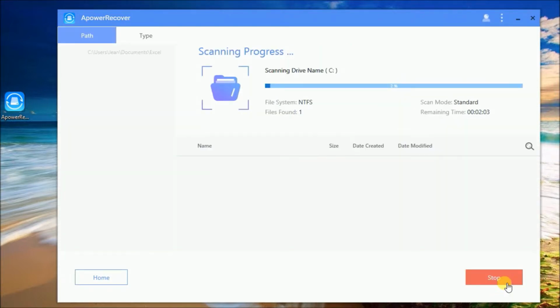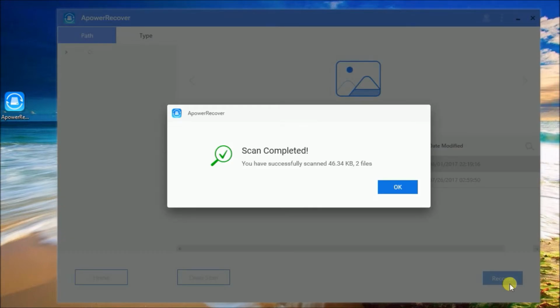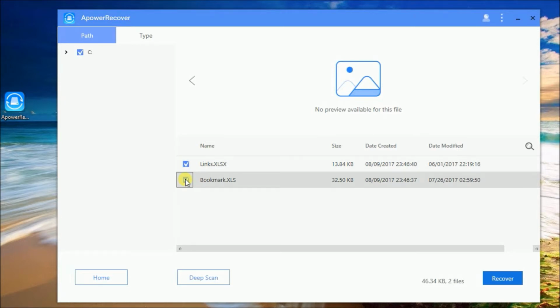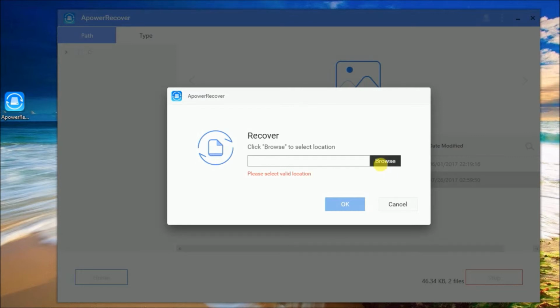Wait for the app to finish scanning your file. And then from the list, select the file you want to recover, and then click on the Recover button.